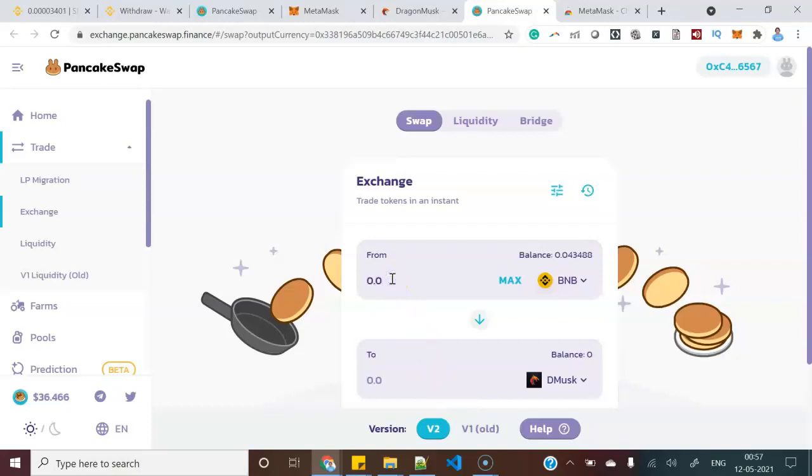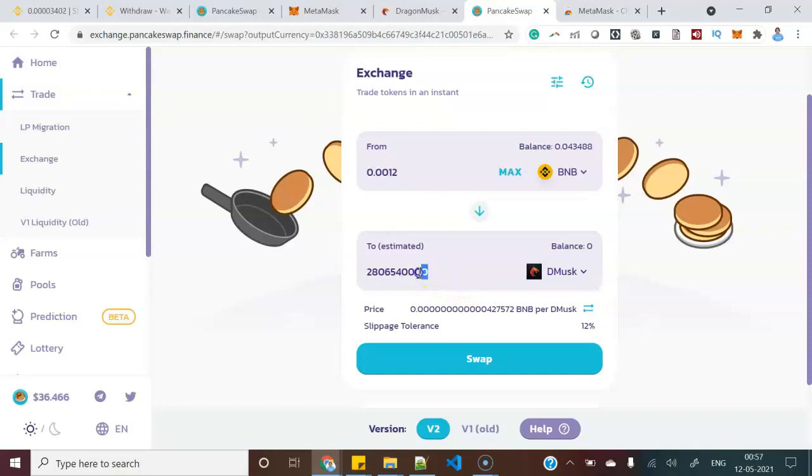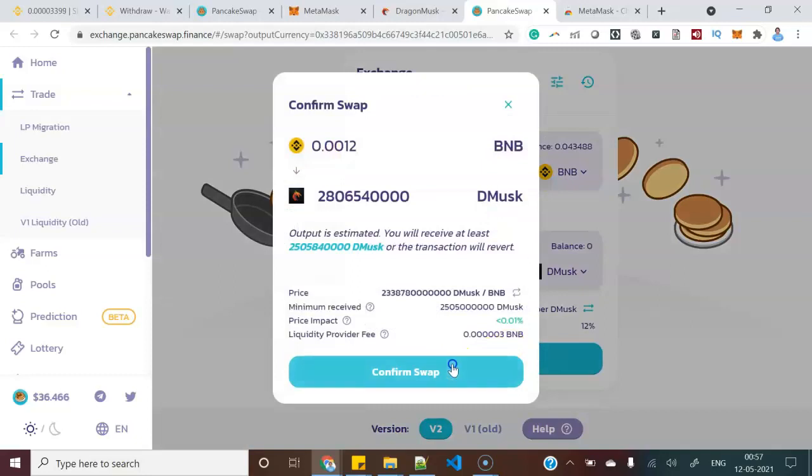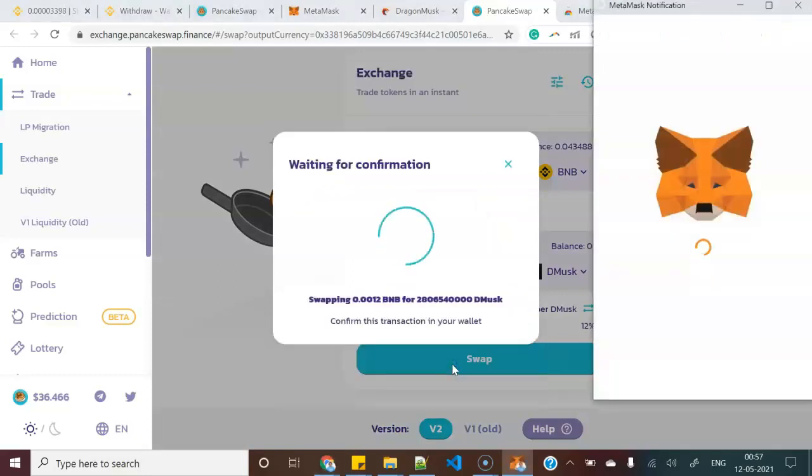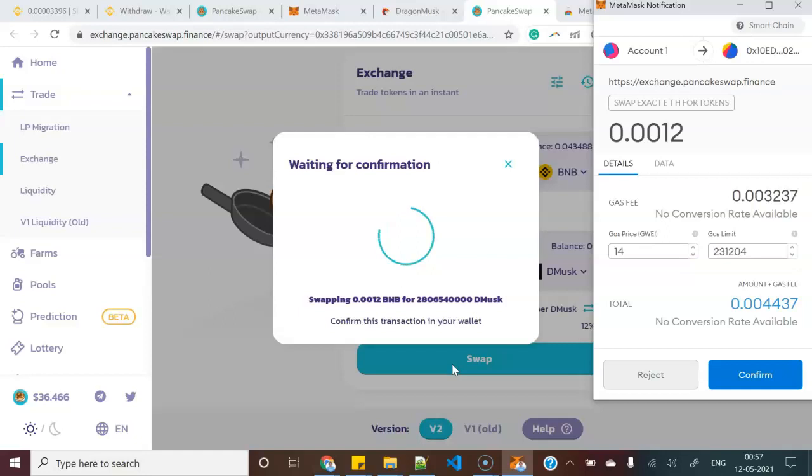0.0012. Okay, so you can see how much Dragon Marks I can get, almost 280 crore Dragon Marks, I'll get by spending 0.0012 Binance. Now if I hit the swap button, then it will be confirmed. Yes, so I'll be getting a confirmation in my MetaMask wallet.